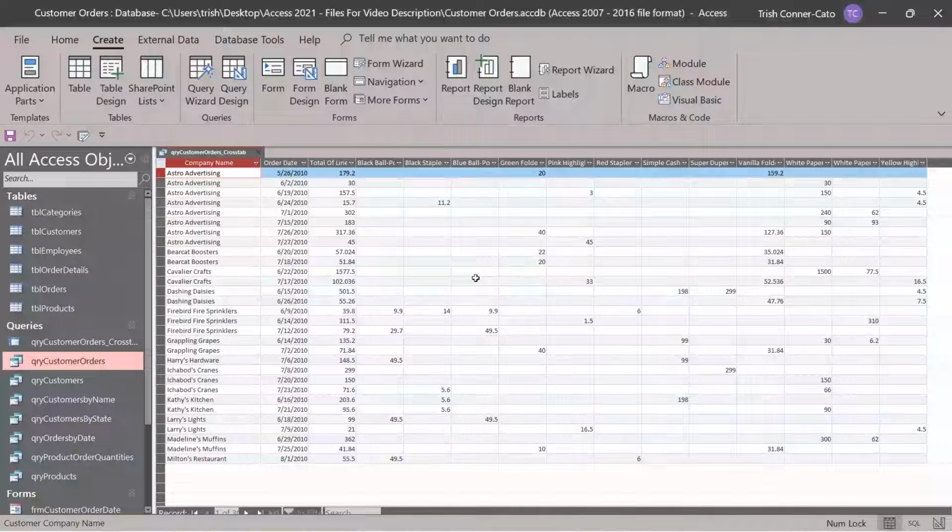and you have your crosstab query. So it does look more like a spreadsheet, right? It's giving me the line total for every company and order date combination. And then it's giving me the breakdown, right, of what the product name was and their line item totals.